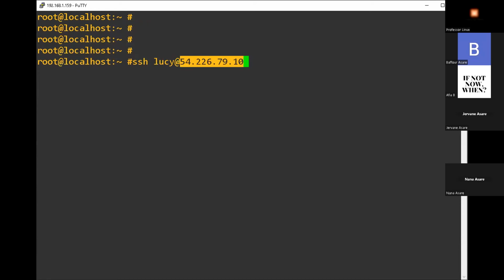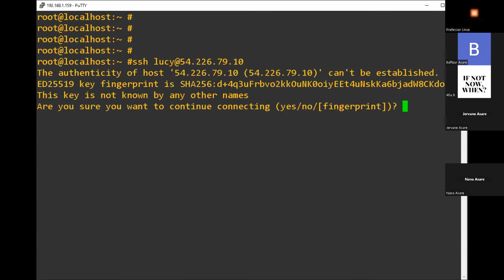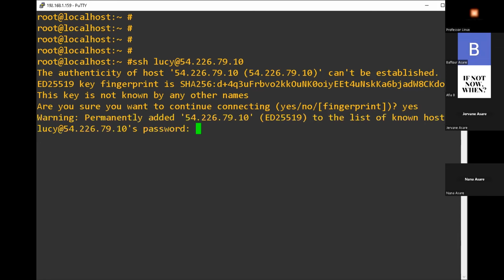All right, so this is the IP. We'll try this one. Oh, it's working. So this IP address is for the servers that have the users Lucy and Peter. So you say yes, you want to trust the fingerprint. What this says is: do you trust the server? And when you do, it will be put inside the known hosts file. And I'll show you that real quick.